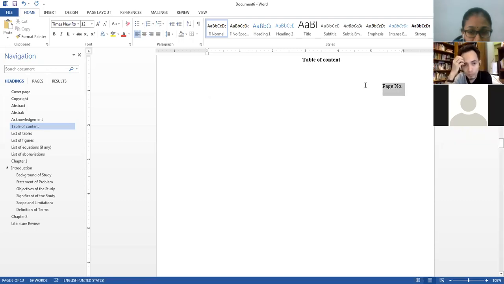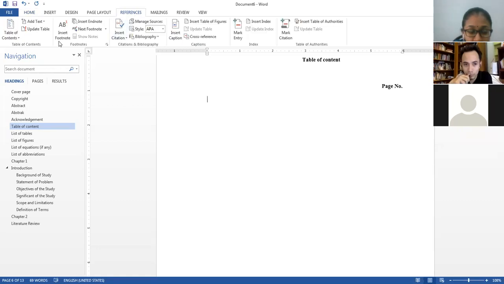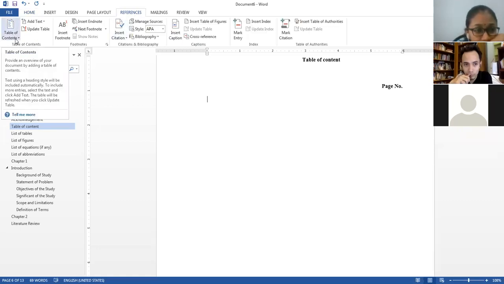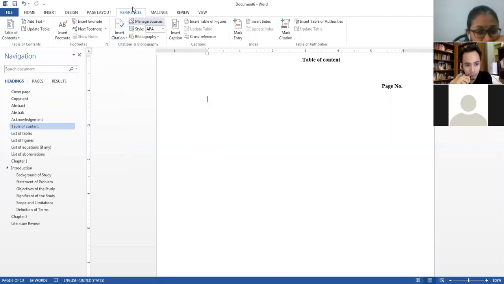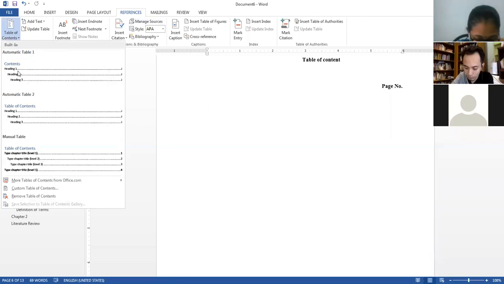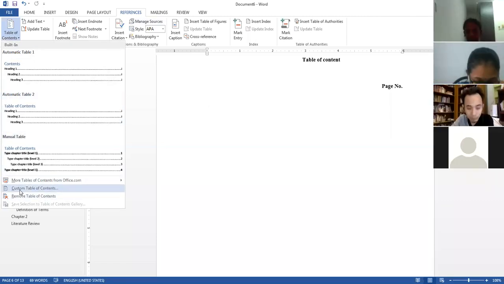To insert your table of content, now you just go to references. Click references, and then on your left side, click table of contents, and then click custom table of contents. Again, go to references, click table of contents, and then choose custom table of contents.